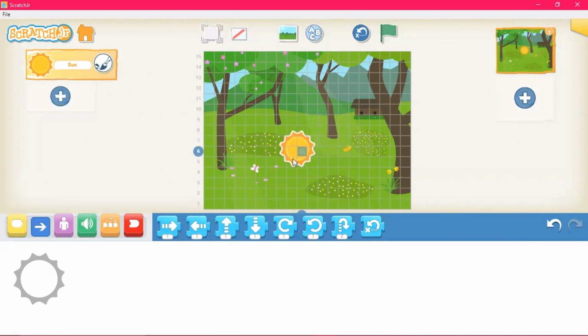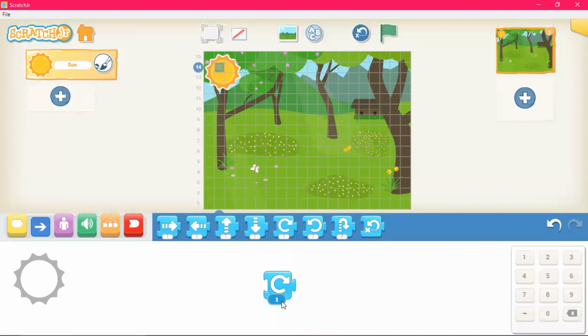Okay, so this sun is going to be here. I'm going to make my sun turn right. So how will I do that? There is a block here which says turn right. Let's drag it. How many steps do you want the sun to turn right? Let's say 6 steps. Let's see how the sun is turning right. There you go. How beautiful it was looking.